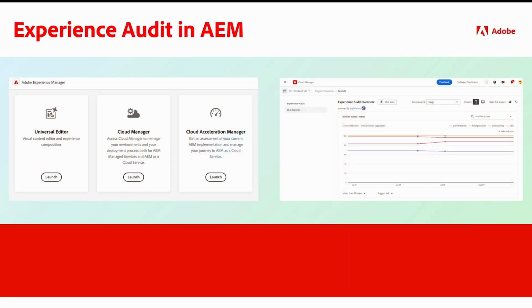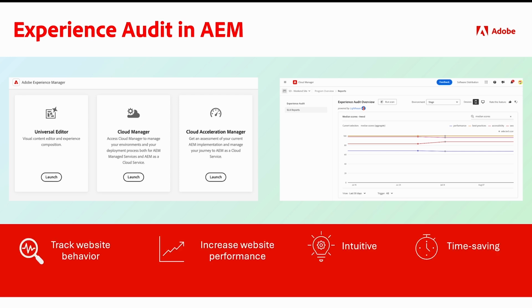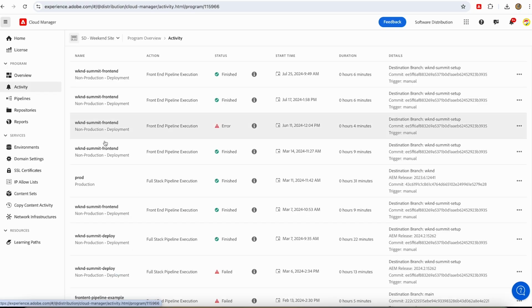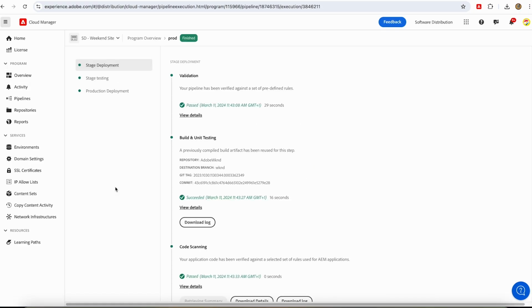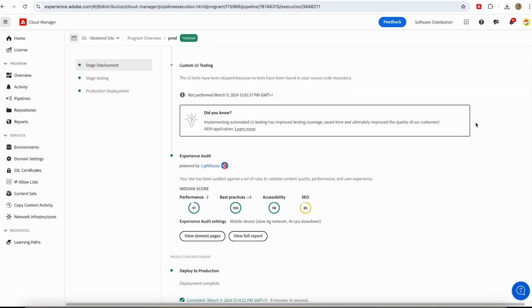That is why we are excited to present the Experience Audit, our new service for AEM that is powered by Google Lighthouse and that can help you track and increase your website's performance in an intuitive and time-saving manner. You can find Experience Audit as a step in the pipeline activity for development and stage deployments, where you get a snapshot of the performance of your configured website pages.